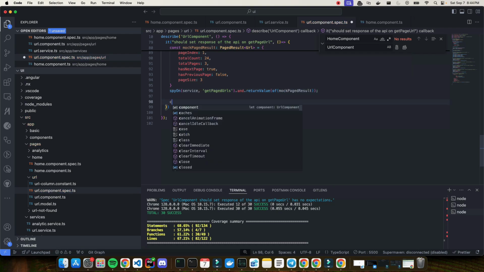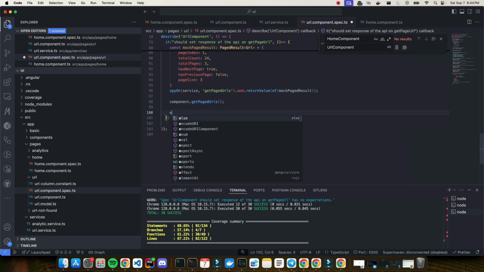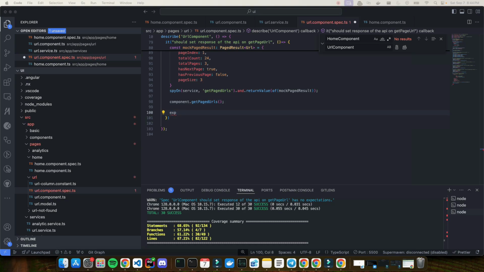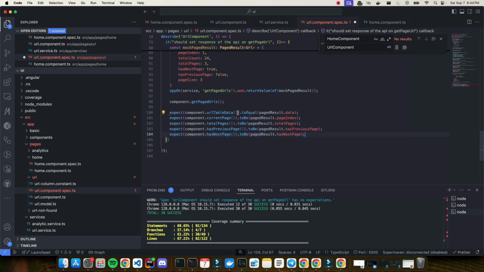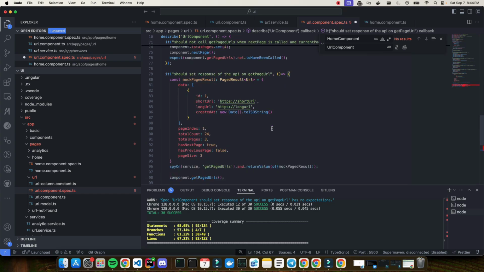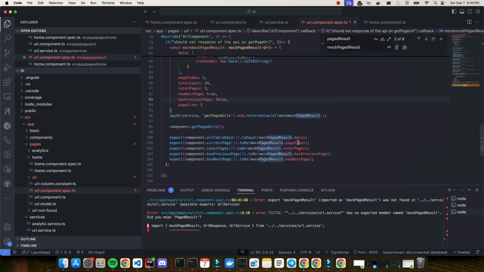Then you'll just call component.getPagedUrl. If I call this, what is your expectation? You will expect something like this. Let me put it directly because I have it ready with me, because I don't want to waste your time writing everything. This is what your expectation should be, and this will all change to this mock. Let me copy this, Control F, and this will all change to mockPageResponse. Now can you see what will happen?